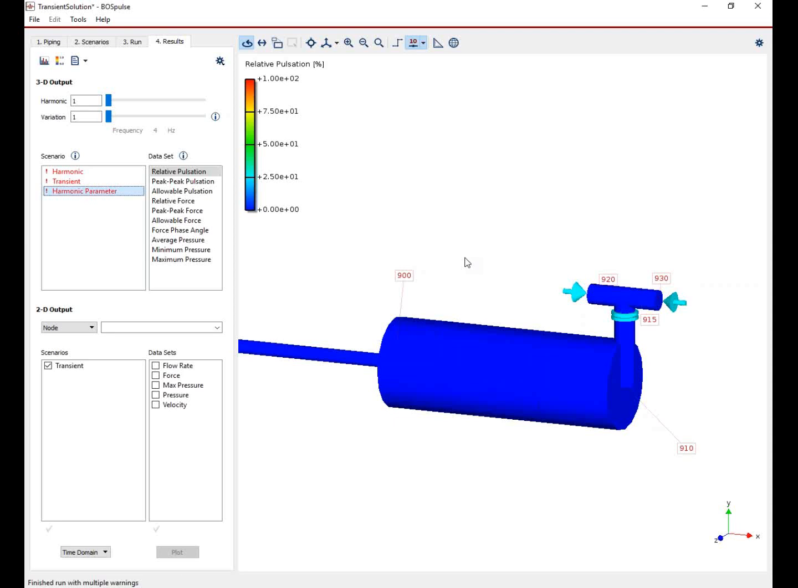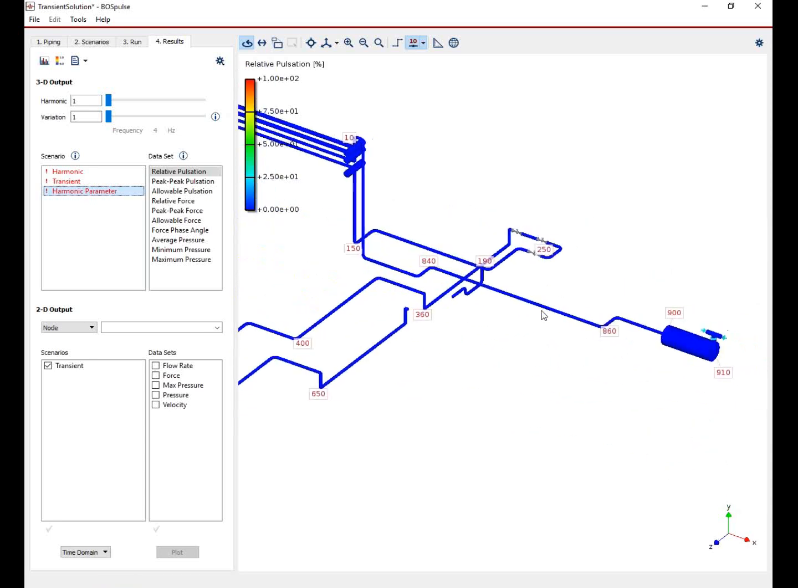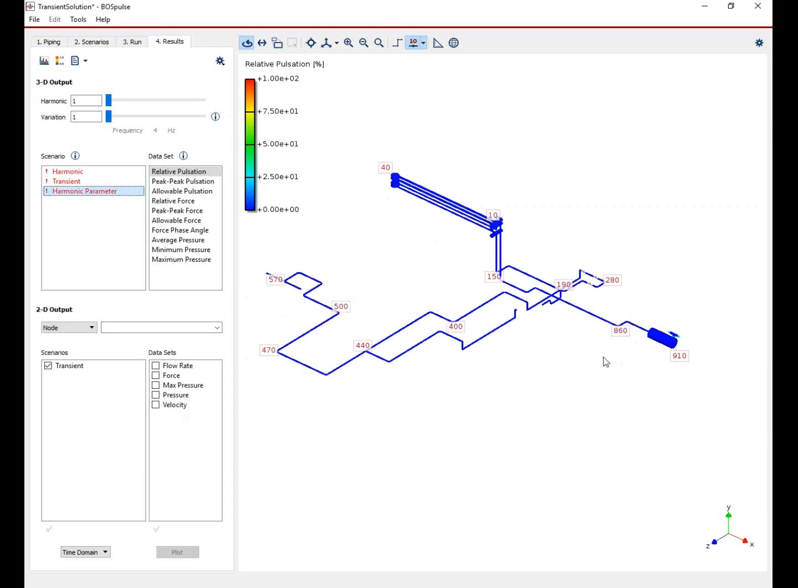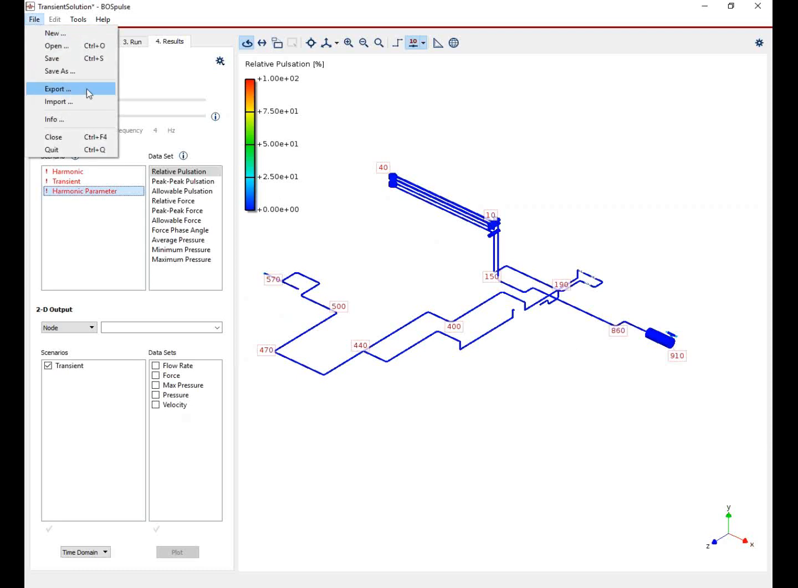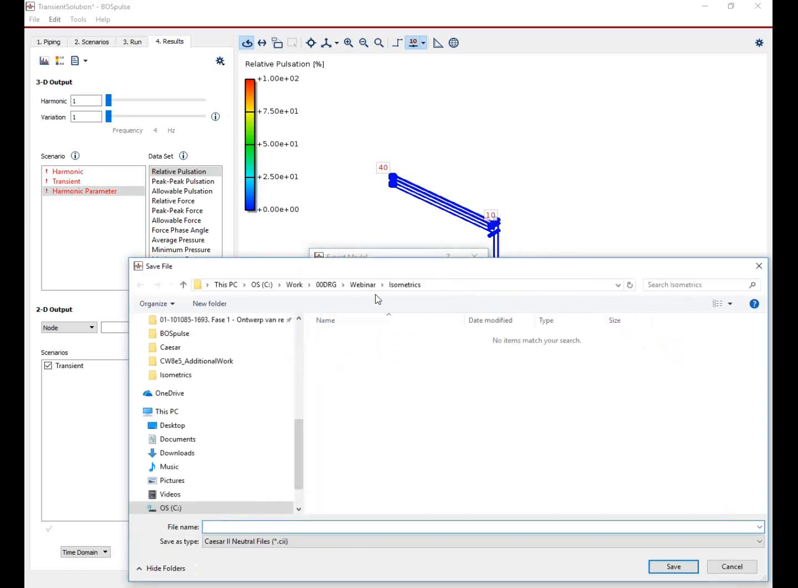However, if you want to do a mechanical analysis, you can export these forces to Caesar II. And you can even export this whole model. So let's say you created this model initially in BOSpulse and you want to do a mechanical study in Caesar II. You could simply export this model to Caesar II, and you do that by exporting through a Caesar II neutral file.